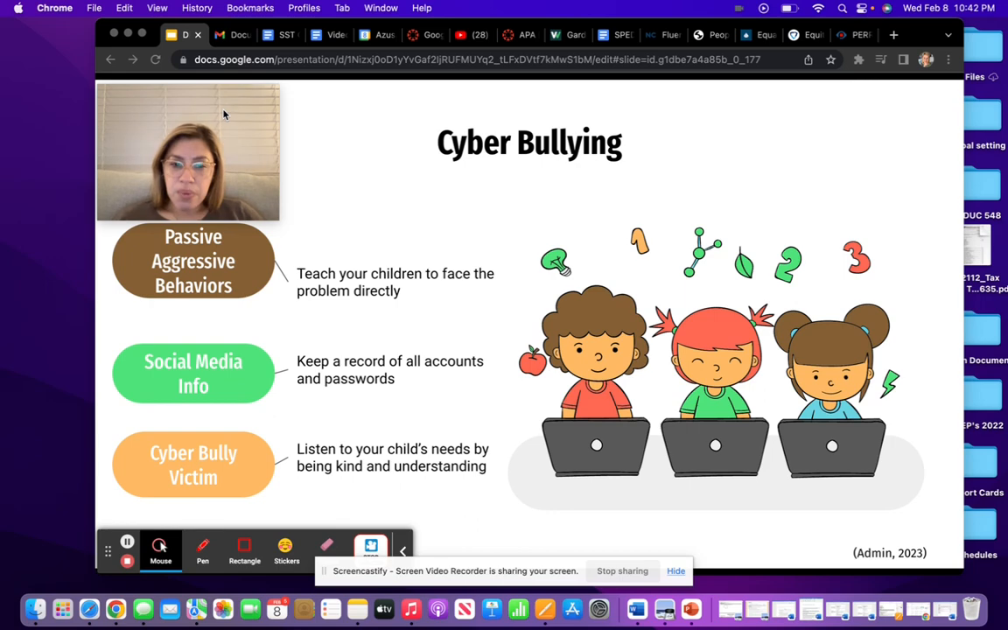Also, keep a record of all accounts and passwords. As a parent, as a teacher, it's important to have a log, whether it's on paper, a spreadsheet, or an index card. Have all the information stored and keep it stored, so if any problem arises, you can access that in the future to see what happened, what might have stemmed from that.